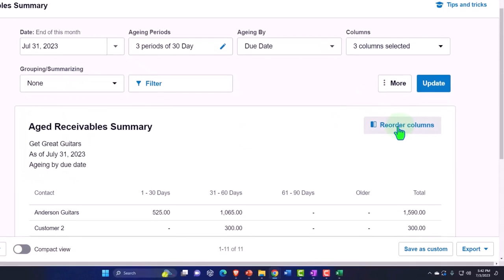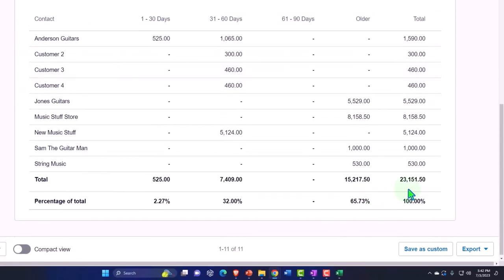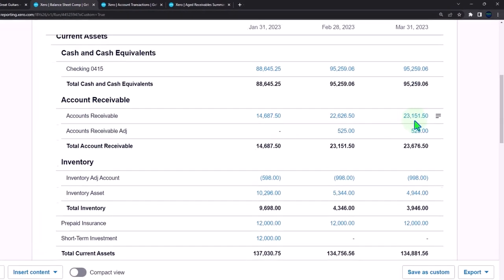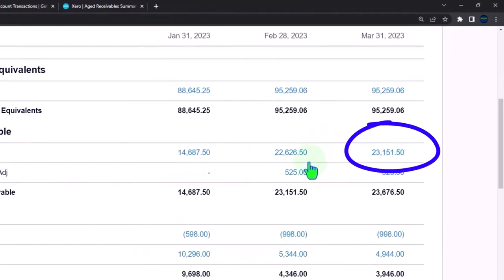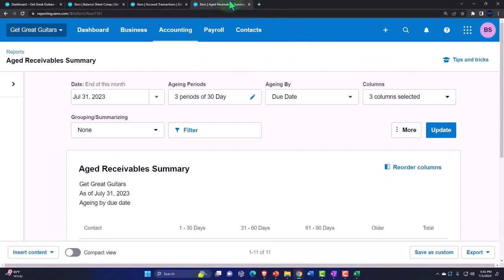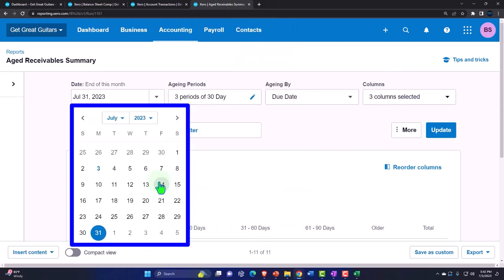So here's our accounts receivable broken out by customer, and that's 23,151.50. If I go to the balance sheet, we have the 23,151.50, and that's because I'm running it through July over here. I'm back over here on, let's, I thought I changed it to February though.